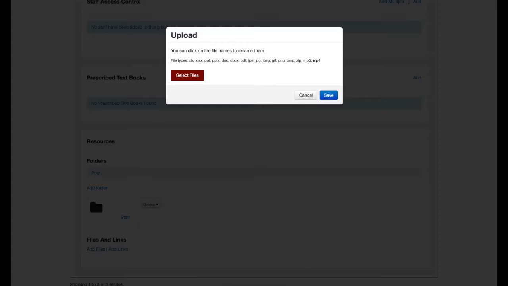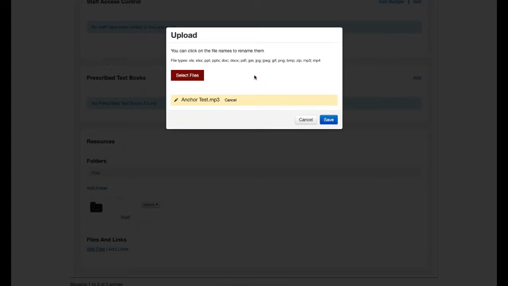In case you didn't know, in Student Manager, you can also drag and drop. So I'm going to select a file, bring it across and drop it on there. As you can see, it's an MP3. You will see a list of files which can be uploaded. Okay, so I'm going to click save now.